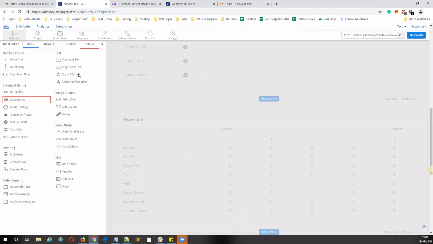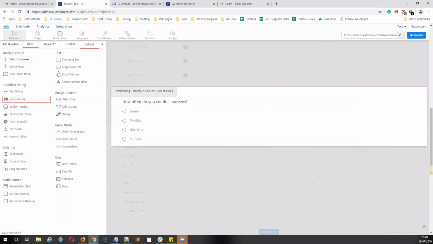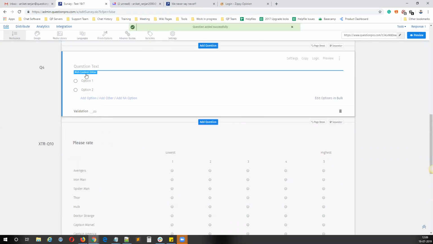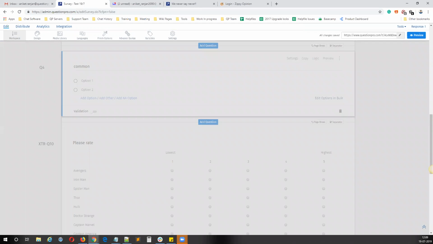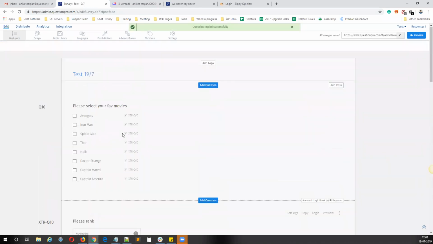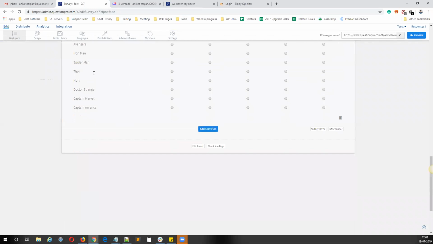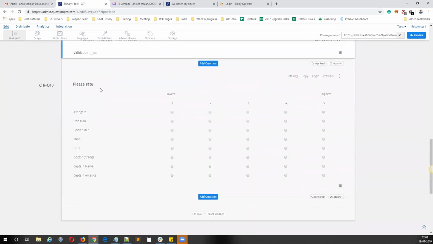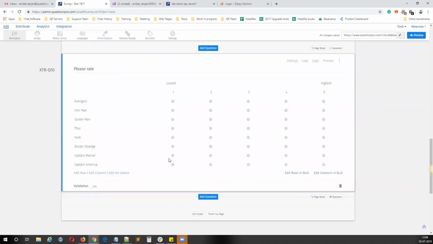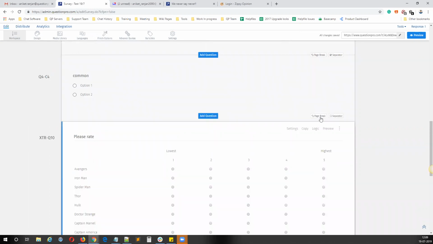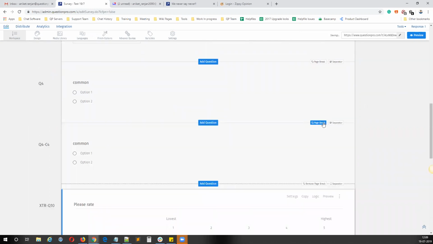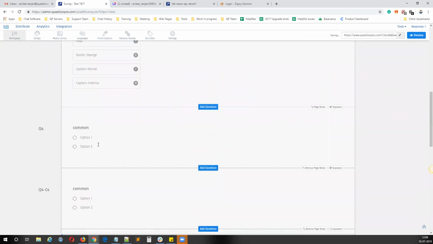Also, if I add some few questions in between as well, this is common, copy, common. So you can see I have this rank, this was the extracted question, right? Matrix question, right? So I have made this as the last question of my survey. I also put a page break in between. So now, this becomes the last question of my survey.